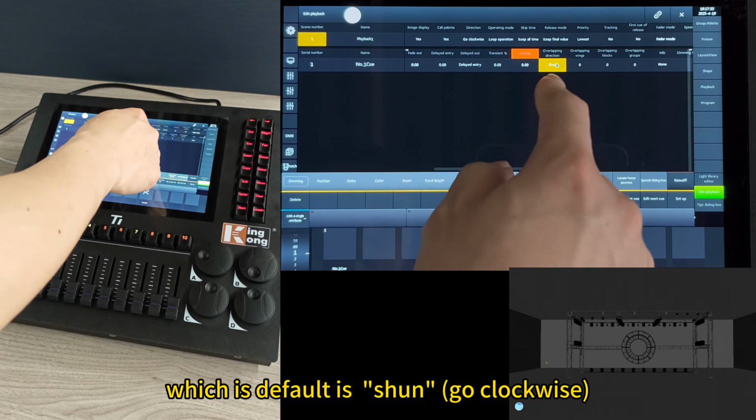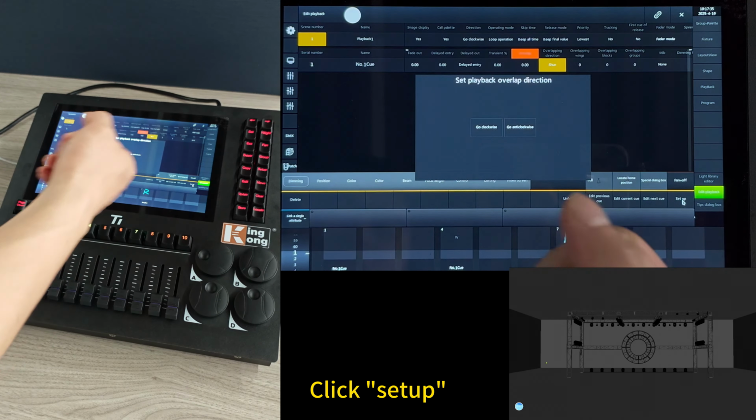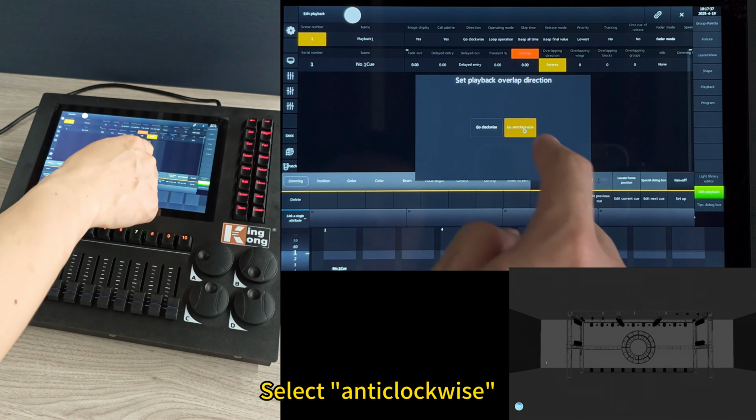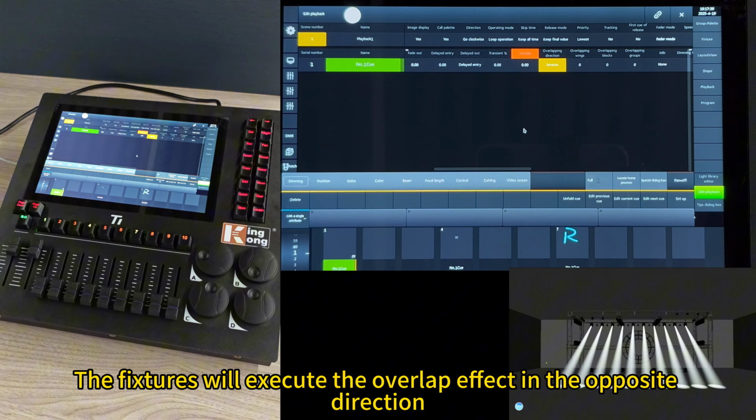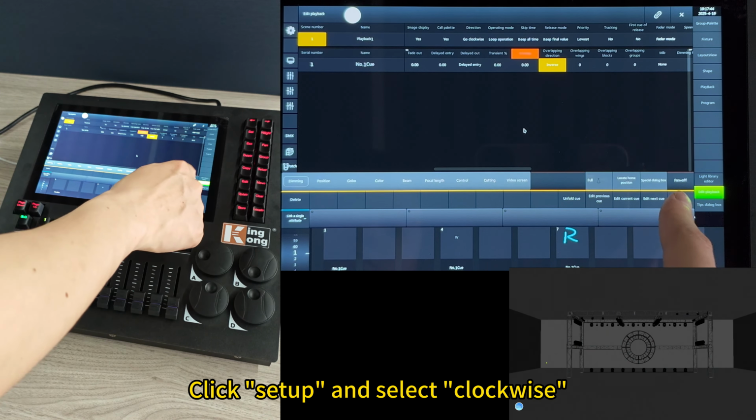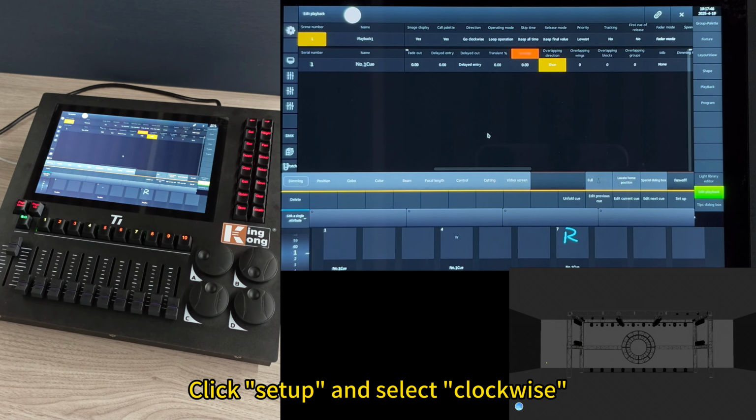The default is shown as Clockwise. Click Setup. Select Anti-clockwise. Pushing out the fader, the fixtures will execute the overlap effect in the opposite direction. Click Setup and select Clockwise.